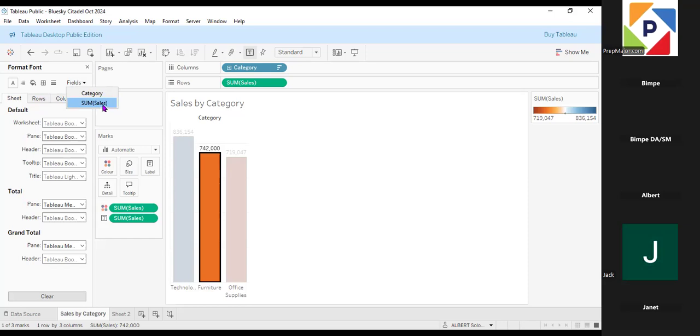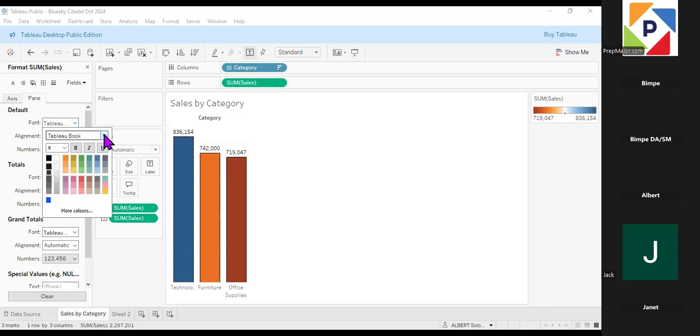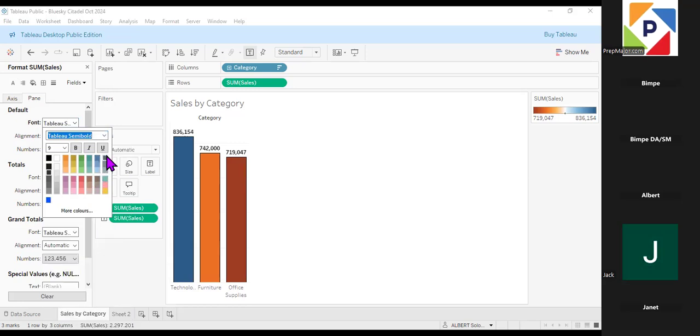So now let's say we want to format our sum of sales. Now we come to the font. For example, I love to use Tableau semi-bold. That is my own preference. You as well can decide to use any other font that you feel is good.